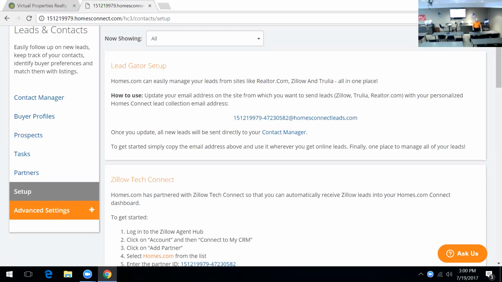So if you ever become attached to a team within virtual properties, we actually can set up a team account so that you have like a team member, the head of the team, and then all those other agents underneath that team. So there's a specific control panel on Connect for the team. So the team member themselves have the ability to add and delete team members. And then we have routing rules.